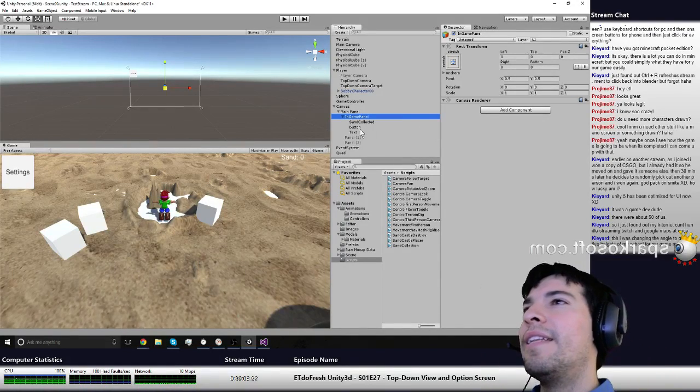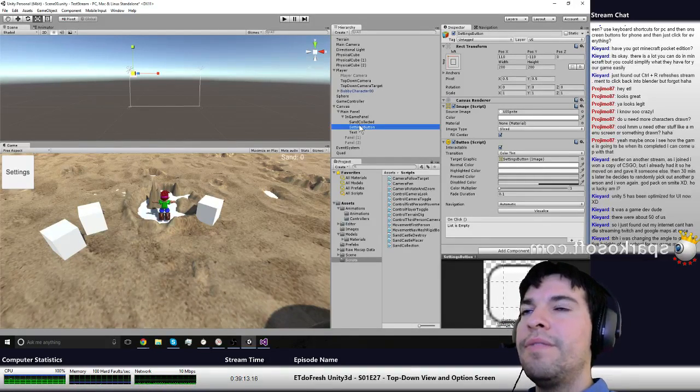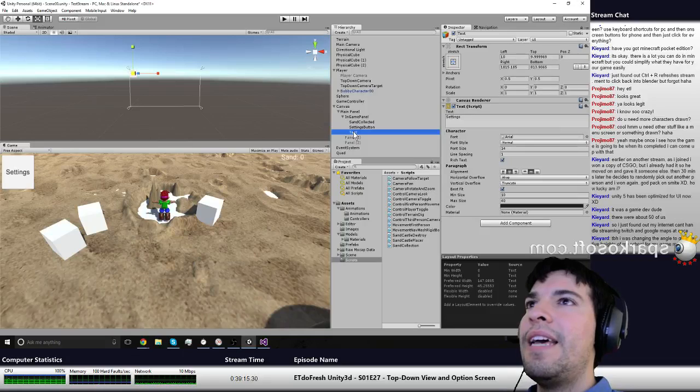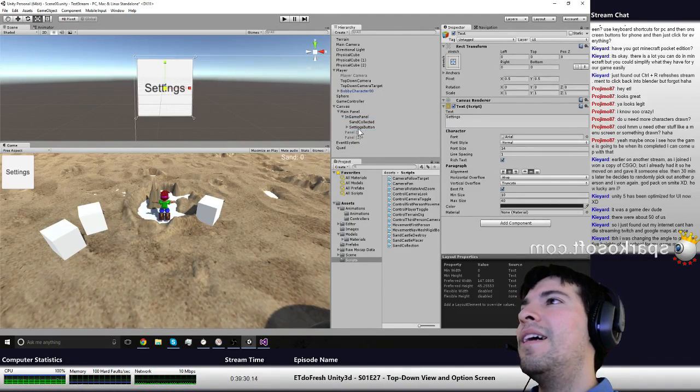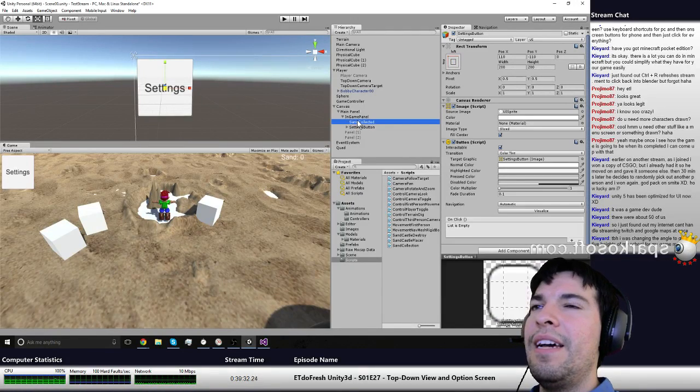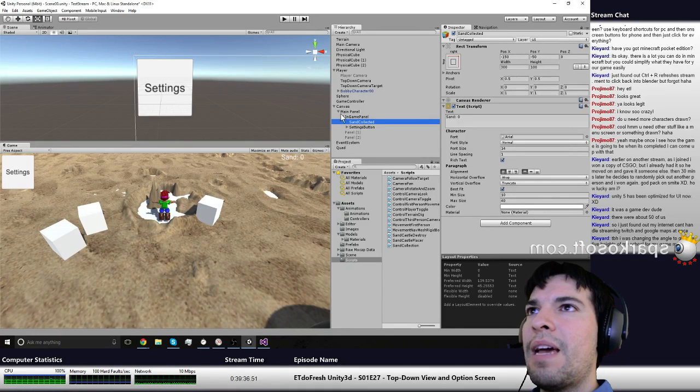So we have sand collected, a settings button, and a text. What's the text? Where's the text? Who's the text? Oh, are you part of the settings button? Oh yeah, you go inside of the button. Thanks. Alright, so settings button has its own text. Okay, so in game, these are the two things we see. I'm cool with that.